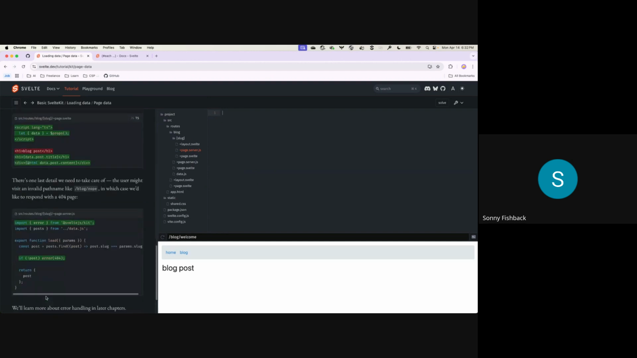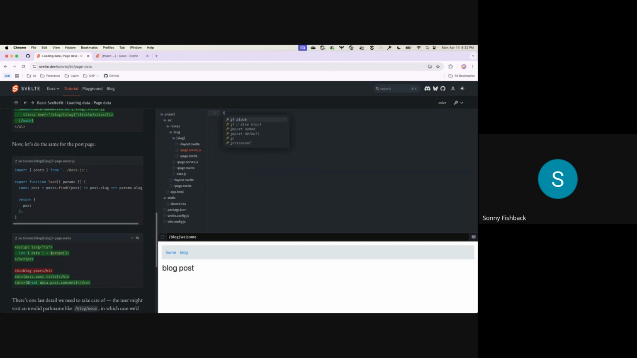So I'm going to just follow this here. It wants us to import posts from data.js. And then it wants us to export a function load. And then it wants us to return some data. And it's telling us to destructure params off of this, whatever parameter is being provided there, but I want to figure out what's actually available there. So I'm not just going to copy and paste what they're saying.